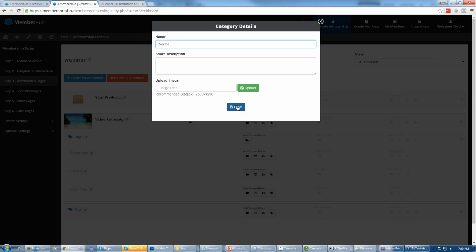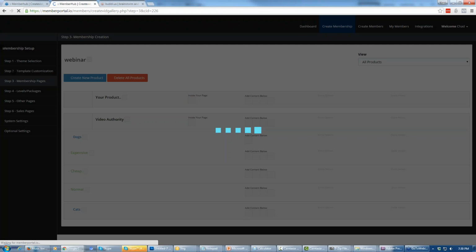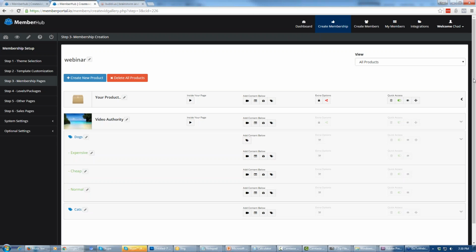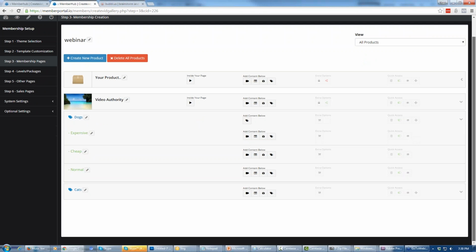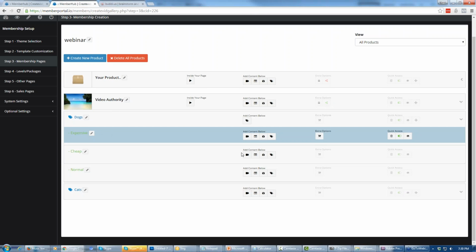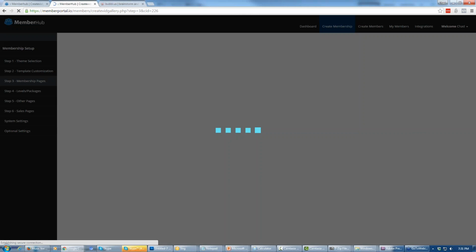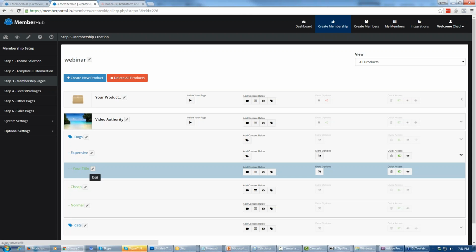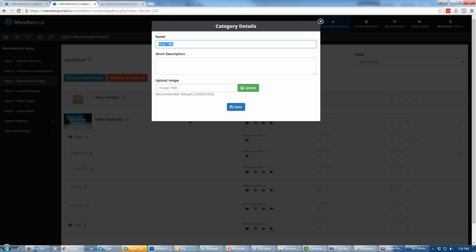Now, what I'm doing, guys, is a very complicated way to build membership sites. Most people are just going to stick modules under there and call it good. So if we look at this, we did dogs, we did cats, and then we did cheap, expensive, normal, and then we take expensive and break that down more into chicken and beef. So we're going to come over here, and see, now it's blue. You can't put a page under it, but this here is going to be chicken. I'm going to click save. I'm going to come back over to my blue one.